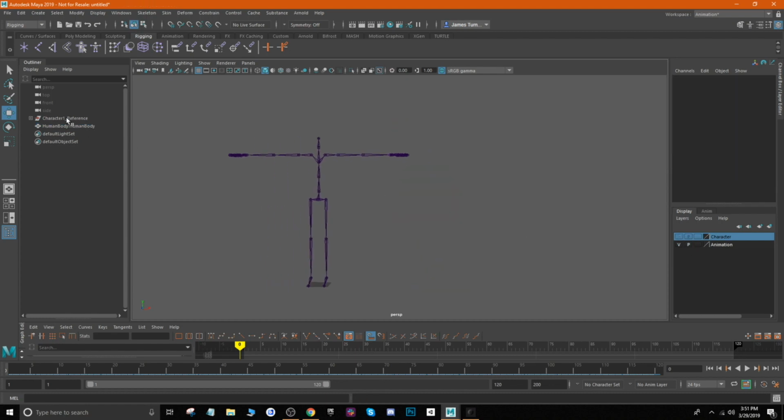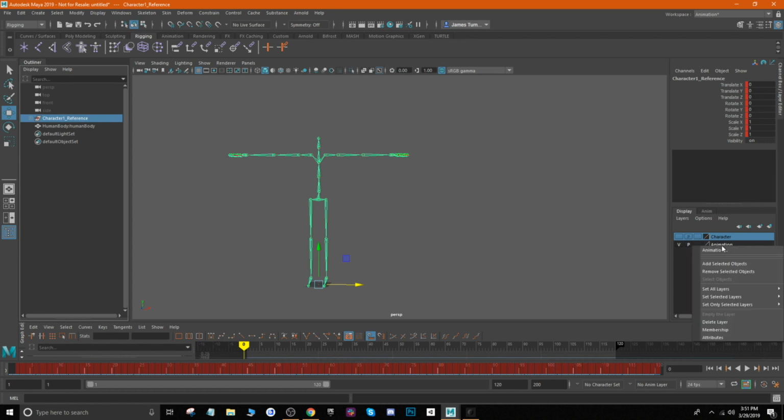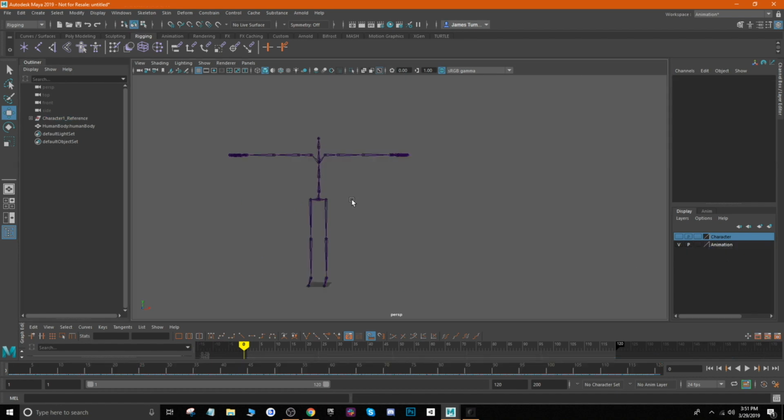And then I'm going to do the same thing for our animation. I'm going to just right click and Add Selected Object. So now what we want to do, whenever you import an animation from Studio directly into Maya, what you need to do is specify the joints within the Human IK tab.